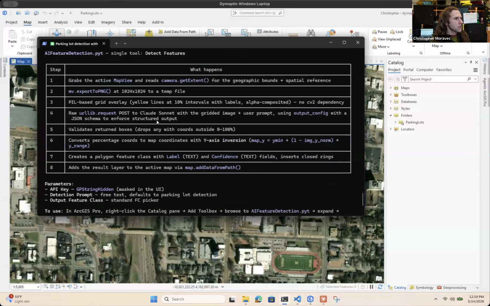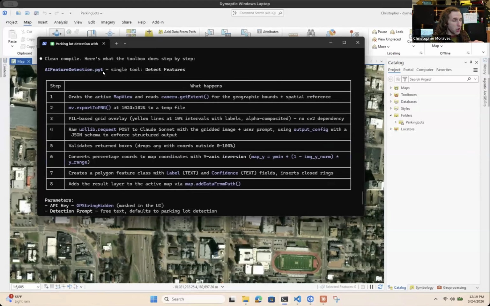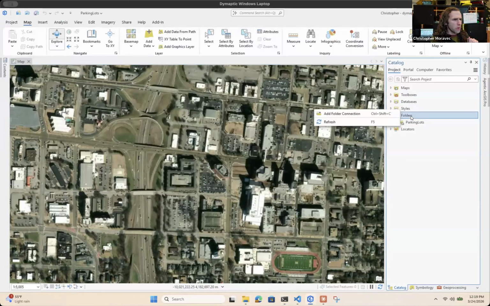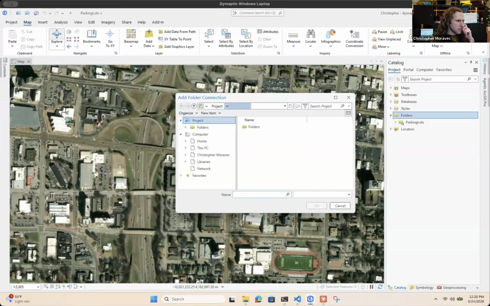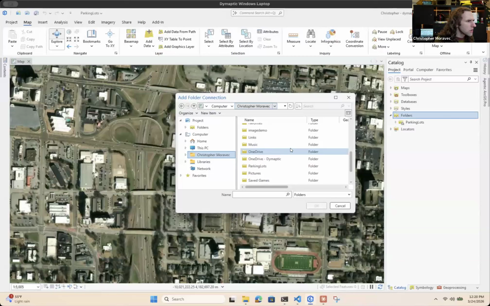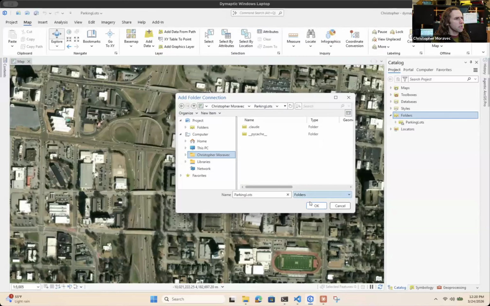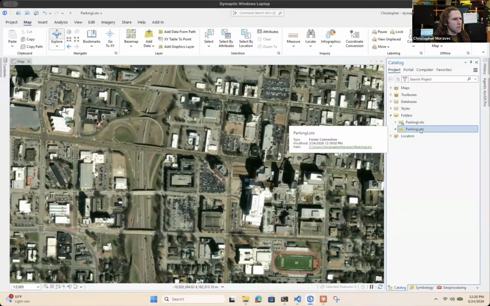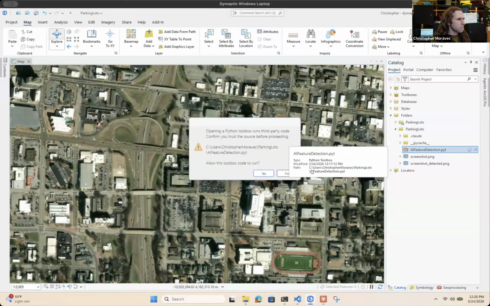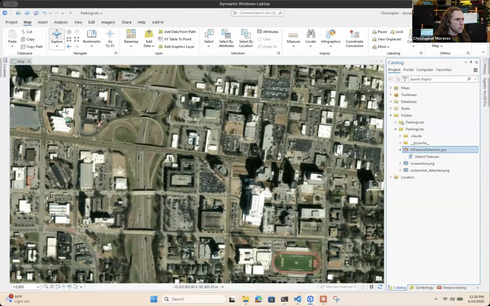Okay, so Claude has finished our PYT file here. So we're going to go add it to Pro. And we could go look at this source code, but I'm actively not going to because it mostly understands what's happening here. So we're going to say add a folder connection, and I'm going to go to where I have parking lots. There we go. Add that. And in parking lots, there we go. So we've got our PYT file here. Yes, I want to allow this to run.